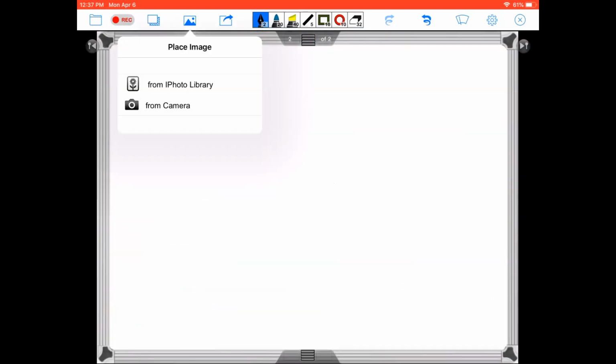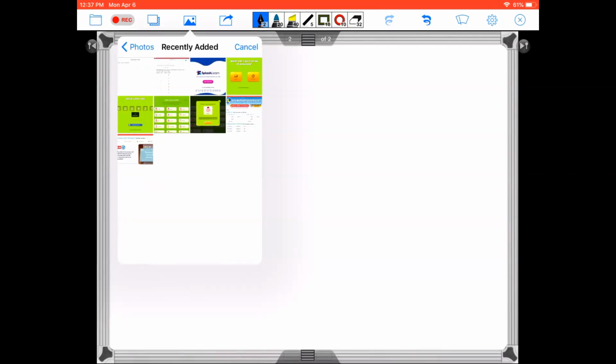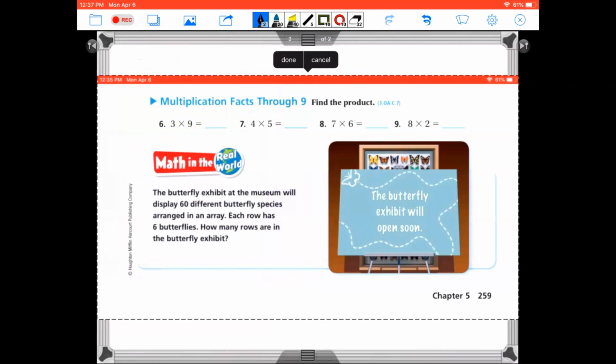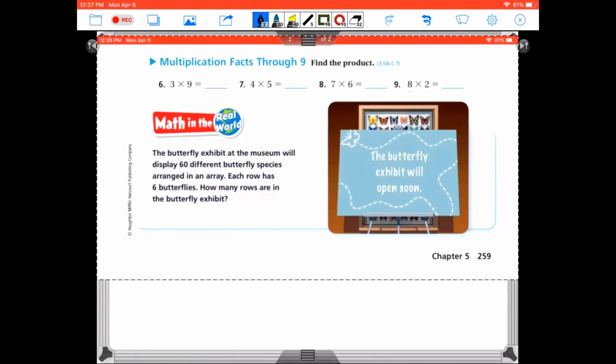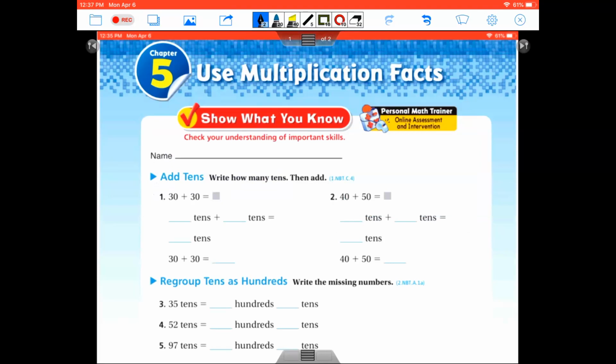Again, I'm going to tap the image and go from Photo Library to my recently added. And this time I'll pick that bottom half. I'm going to drag it up a little bit higher here on my screen. And then again, tap done. And then I'm going to go back to my first slide so I can see this first page. To get started with making the video, I'll tap record and start recording.